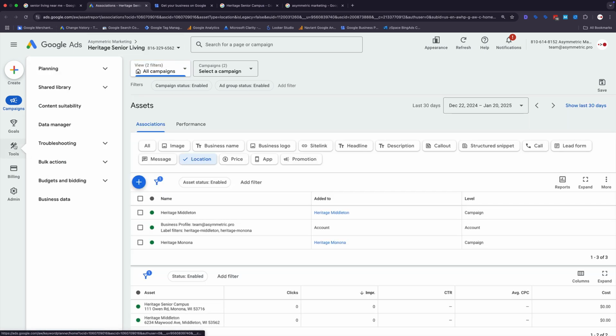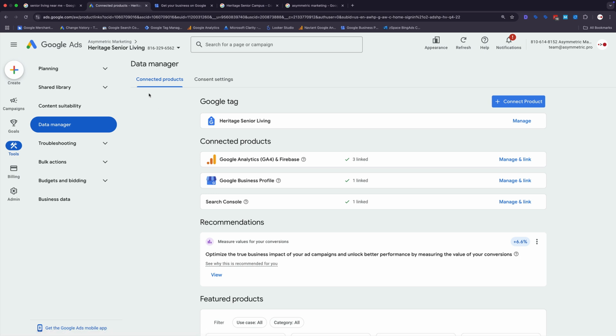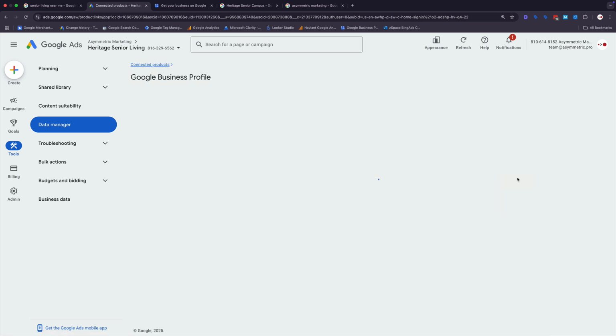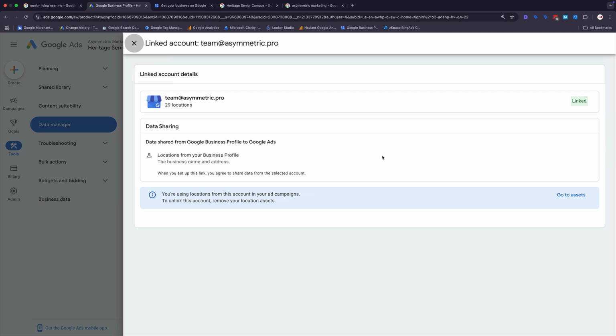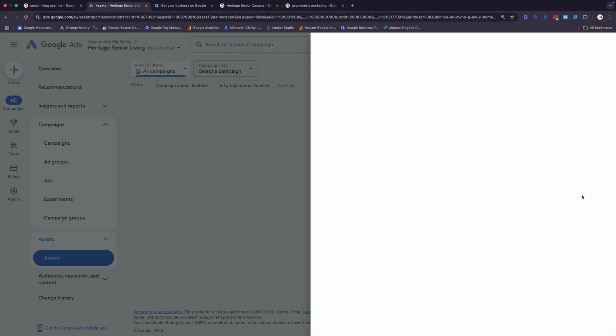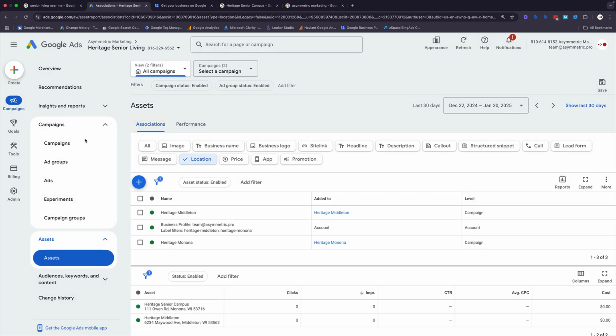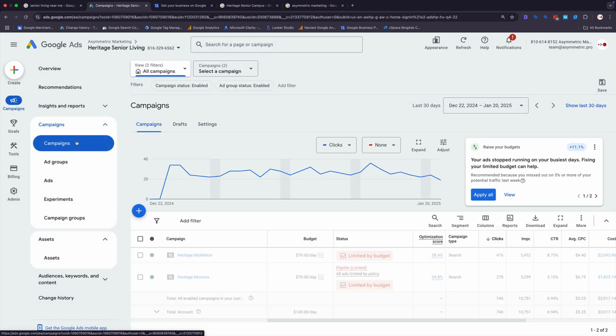So let's review: Tools, Data Manager, Connected Products, Manage and Link. So we manage that. Data shared from this. There may be a way to narrow it down right here. Please let me know if you've got that. Otherwise, I'll show you how I do that. So I click Assets here. Now we've got some search campaigns running. I'll just show those real quick.